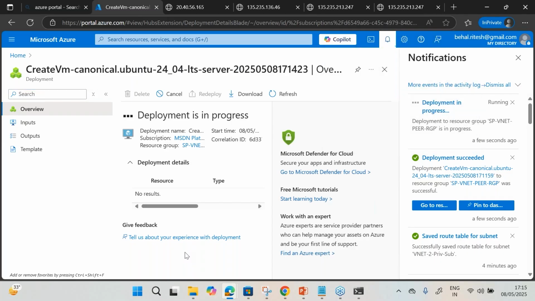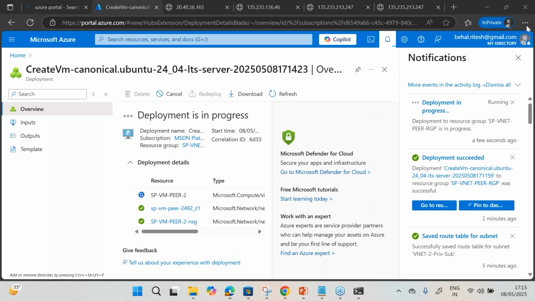We'll wait for it. Once the deployment is done, then we are going to connect to VPC. This is called VPC to VNet. This is called VNet peering. And in AWS, we call it VPC peering. Here we call it VNet peering.